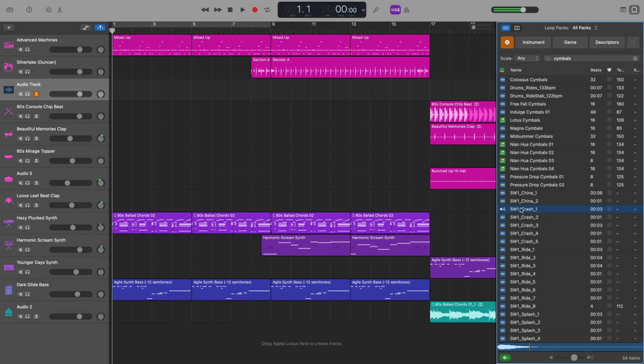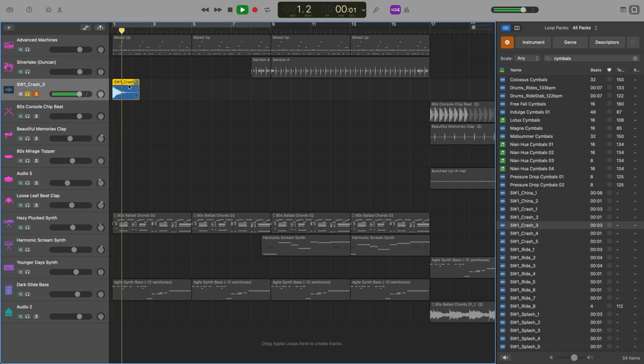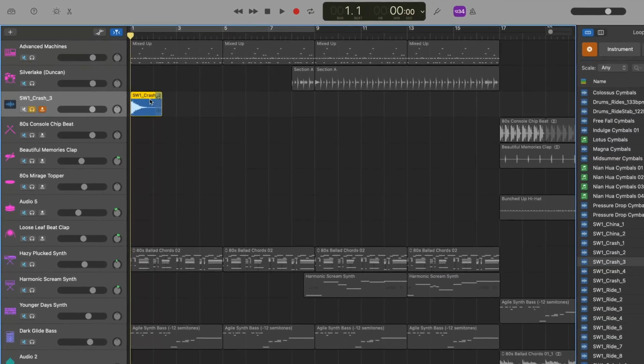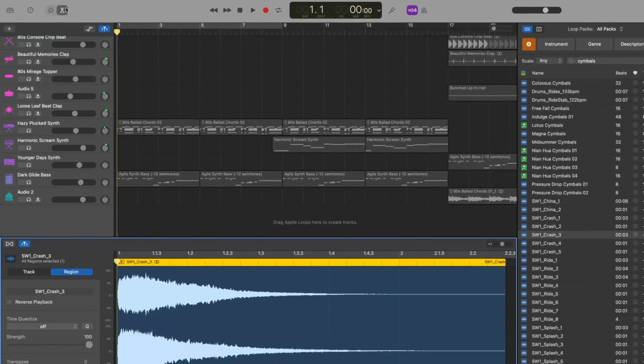GarageBand does have some great cymbal sounds in its loop library. I'll just choose this one. Now, with it selected, I want to go through the steps we just covered to reverse it.